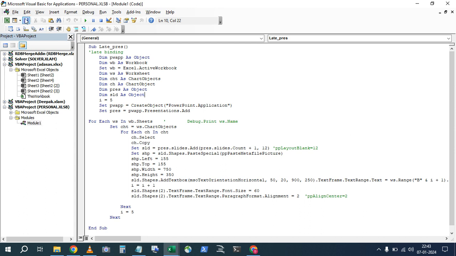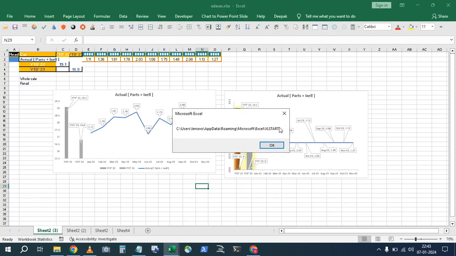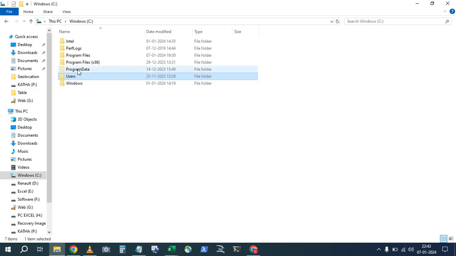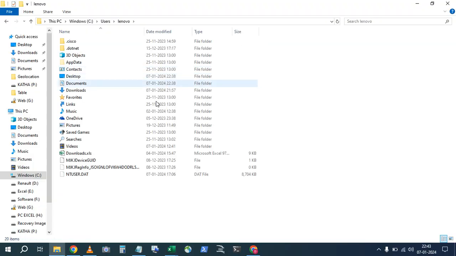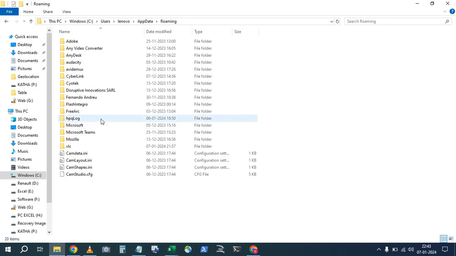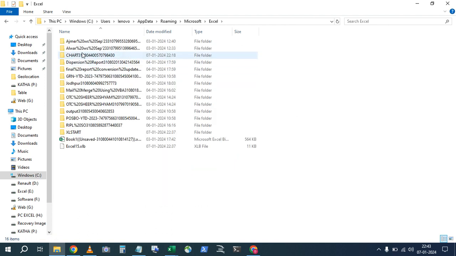And we have a code, so I'm adding one more module in it and pasting in this message box code, and pressing run. So okay, this is the location of that. Windows, Users, then your username, then AppData, then Roaming, then Microsoft, then Excel, and there is XLSTART.